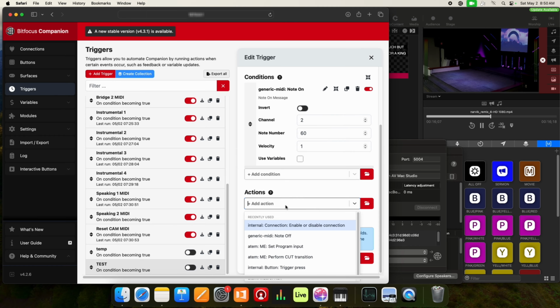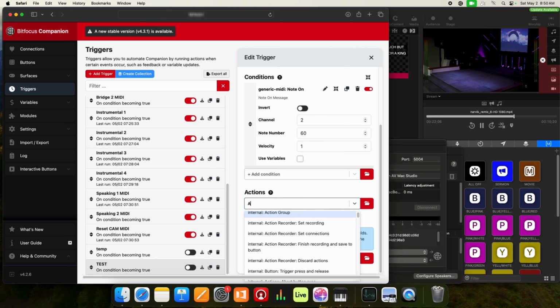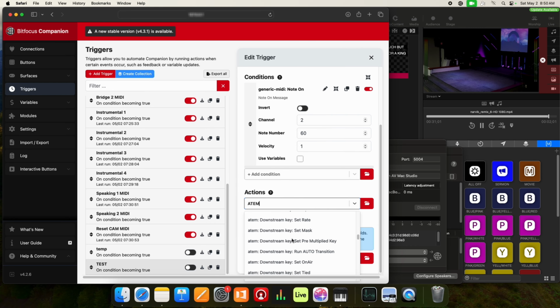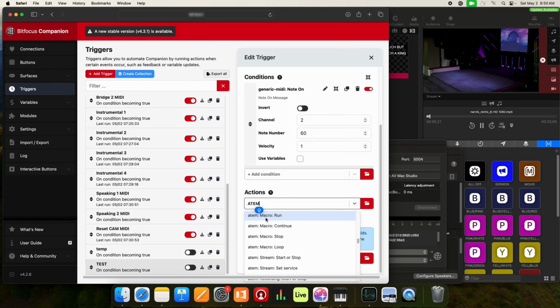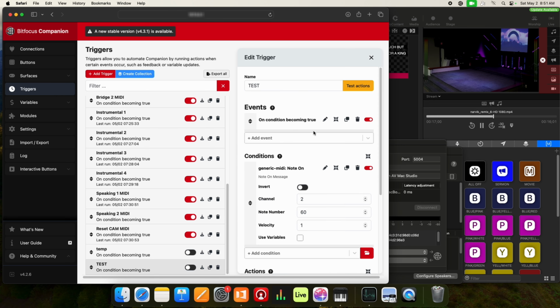Now the action, we want the ATEM macro. So if you type in ATEM, you'll see a bunch of ATEM stuff here. So we're going to scroll through until we see macro. ATEM macro run. And we want it to activate that new macro that we just created. So I assigned that macro to macro number 15. So I'm going to go down, I'm going to select 15 and I'm going to click run. Now, if I click test, it should activate macro number 15, which is our macro that we just built.